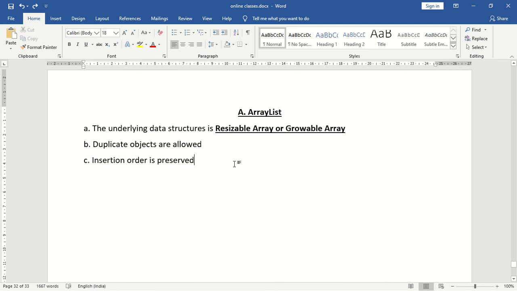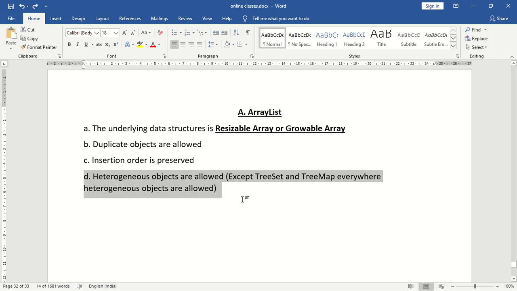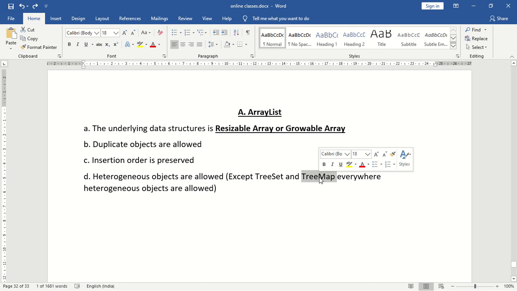Next, what about heterogeneous objects? Heterogeneous objects are allowed in ArrayList. Remember, heterogeneous objects are allowed in every Java collection except TreeSet and TreeMap. I will explain why heterogeneous objects are not allowed in TreeSet and TreeMap. Except in TreeSet and TreeMap, everywhere heterogeneous objects are allowed.